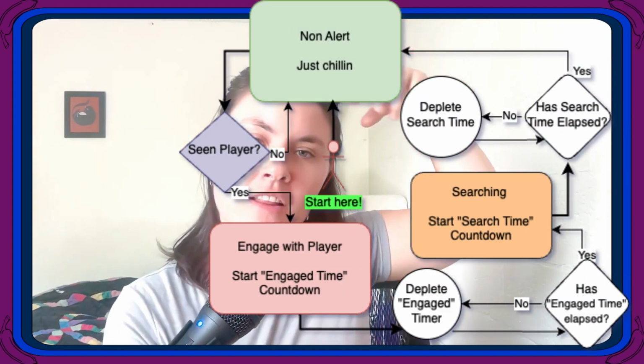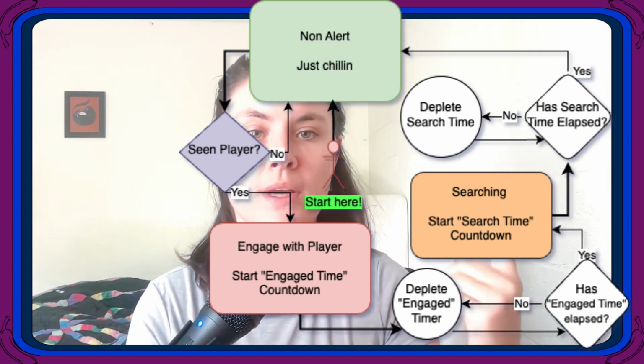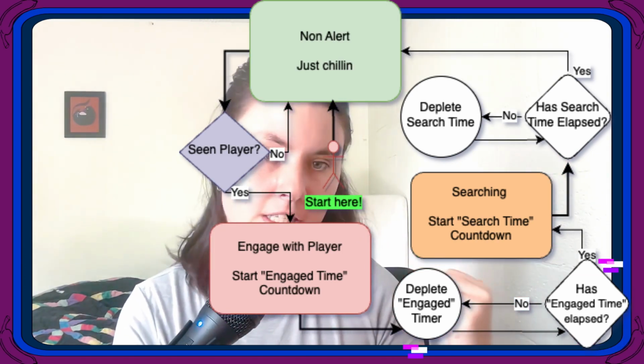Hey humans, let's continue working on our NPC character. If we take a look at this flowchart, the topic of this video is going to be covering the cooldown system so that we can get out of the engaged state and into the searching state.